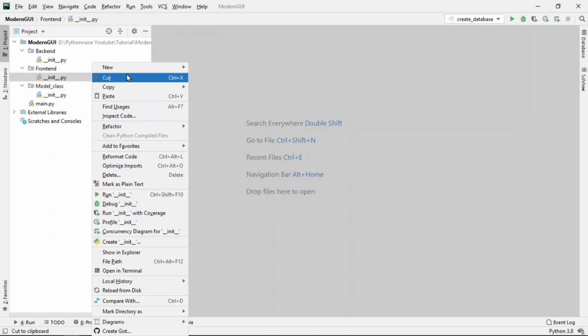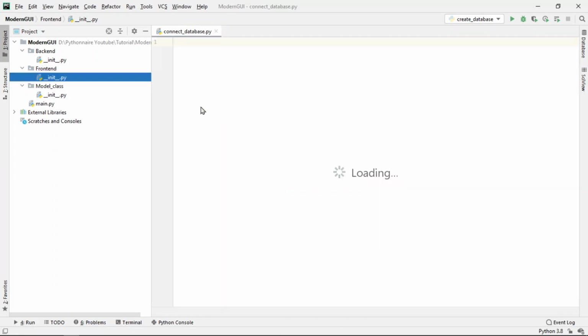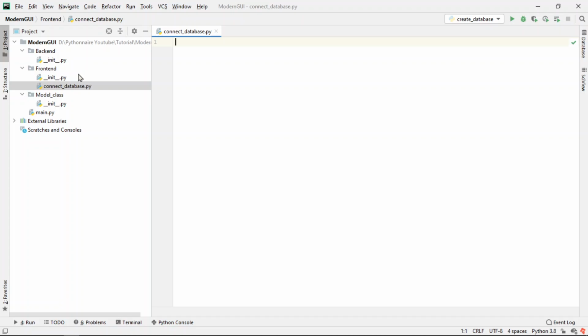Now let's create our new file. I will name it connect database. Connect database. And this will be in the front end. And here we'll start coding for our database window.